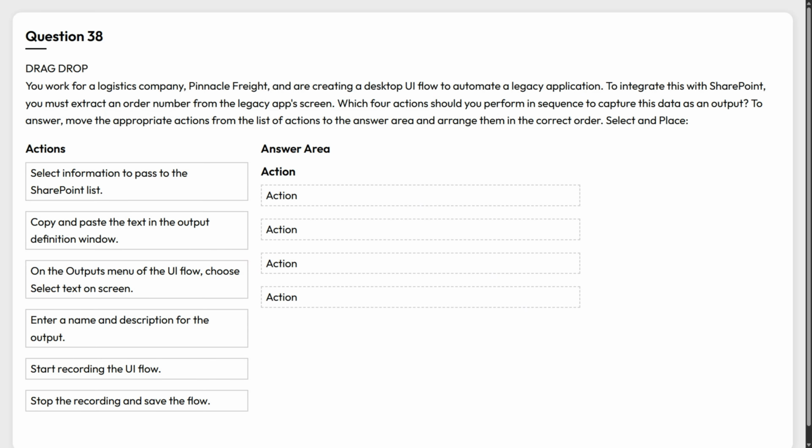Question number 38. You work for a logistic company, Pinnacle Freight, and are creating a desktop UI flow to automate a legacy application. To integrate this with SharePoint, you must extract an order number from the legacy app screen. Which four actions should you perform in sequence to capture this data as an output? On the left side, you have the actions. On the right side, you need to choose the correct answer in the correct order.